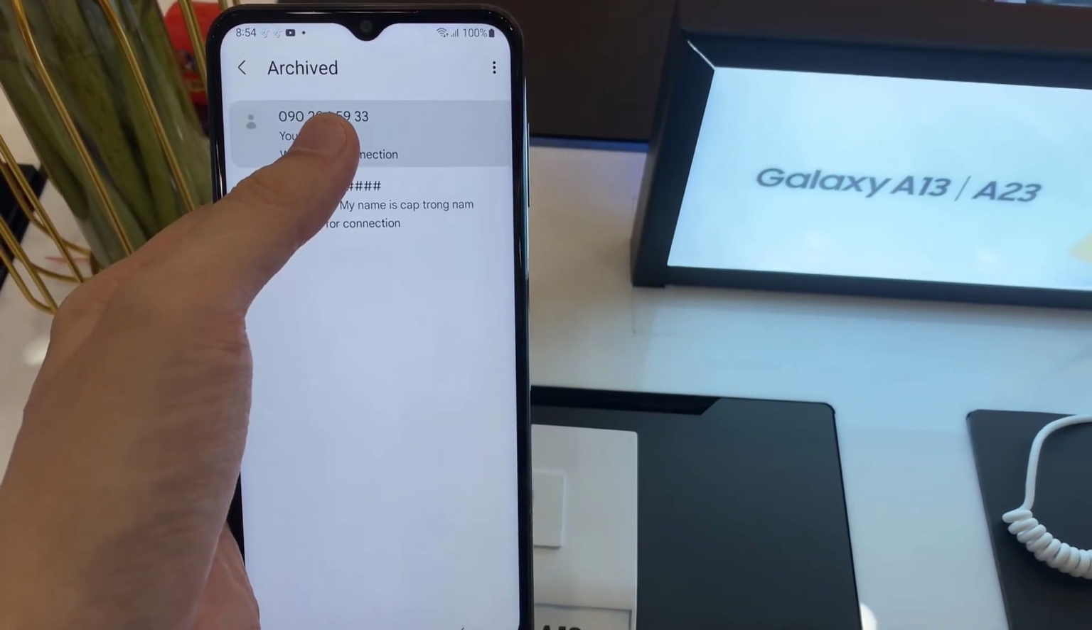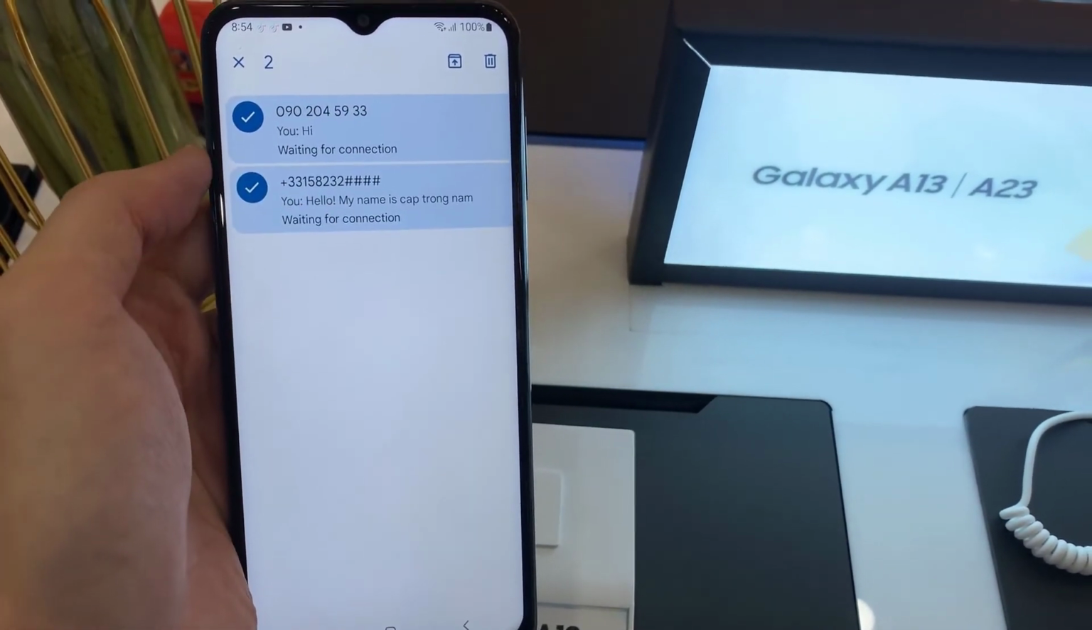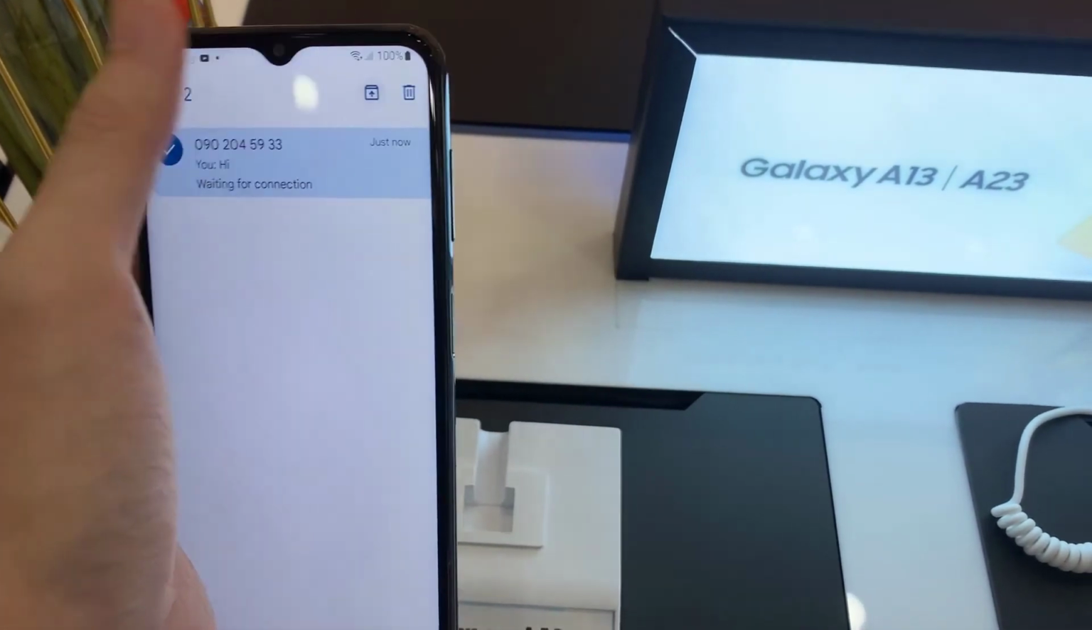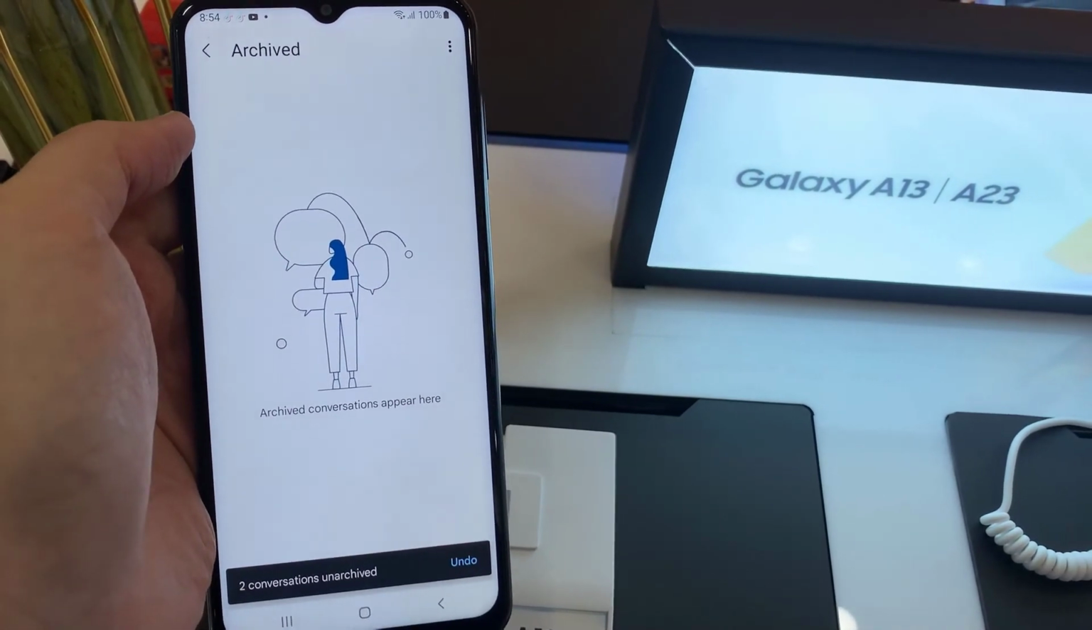Or if you want to unarchive it, touch and hold on a conversation. And then tap on an Archive button at the top. And that will move the text back to your inbox.